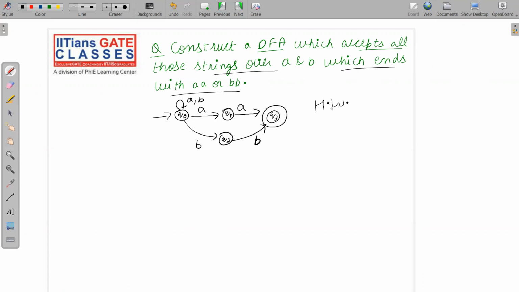You can directly convert it into a DFA. But I will make use of this algorithm to make the converted DFA. And let me tell you, I think I have already told you about this thing, but let me give you another.